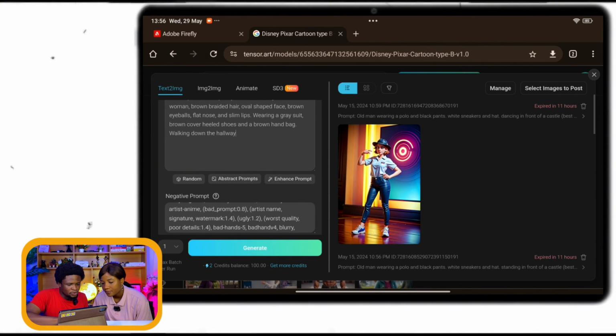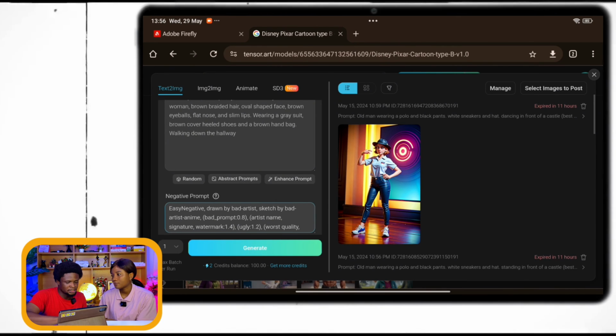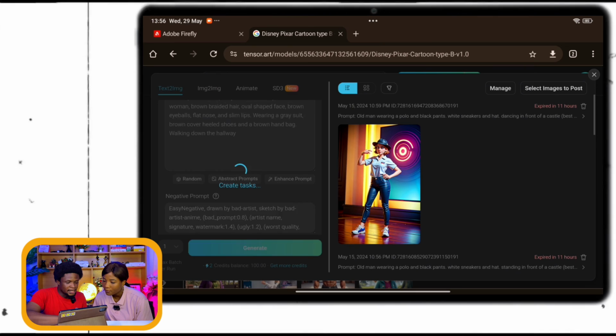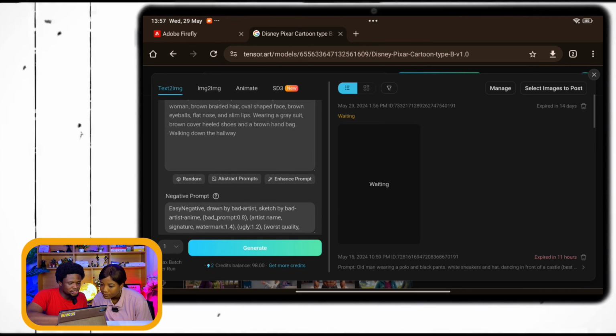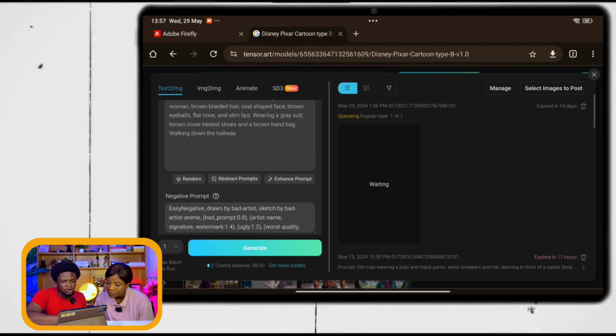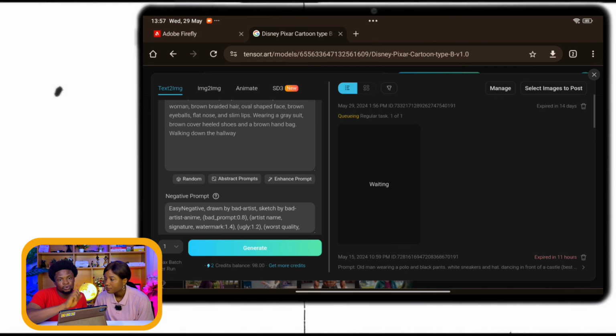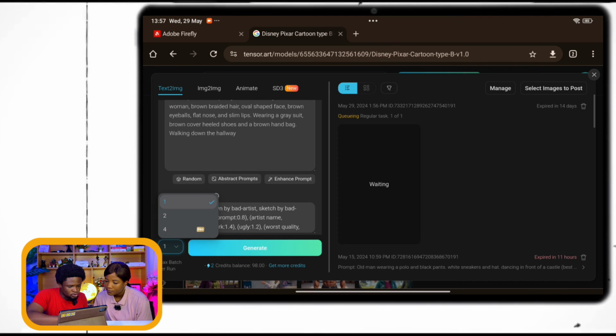Over here the negative prompt is actually already done for you, to make sure that the image you're generating is a quality one. I also forgot to change this one. It means it's only going to give you one image result. If you change it, you can have up to 2, and if you go premium, you can have up to 4.